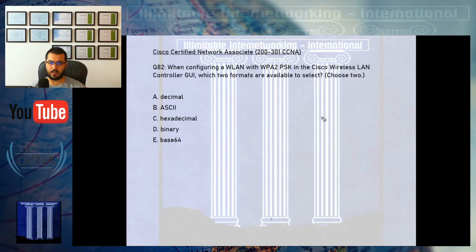When configuring a wireless LAN with WPA2 PSK in the Cisco Wireless LAN Controller GUI, which two formats are available to select? Just like we did, we accessed the controller, the WLC, in Packet Tracer, but all we could do is select WPA2 Personal or WPA2 Enterprise. So let's see, the options are decimal, ASCII, hexadecimal, binary, and base 4.